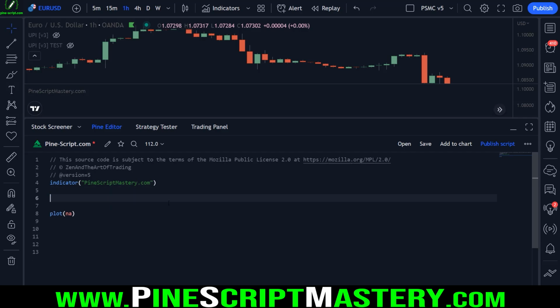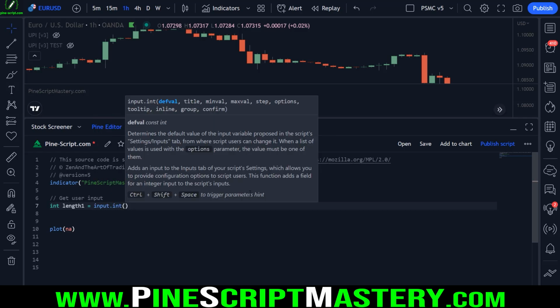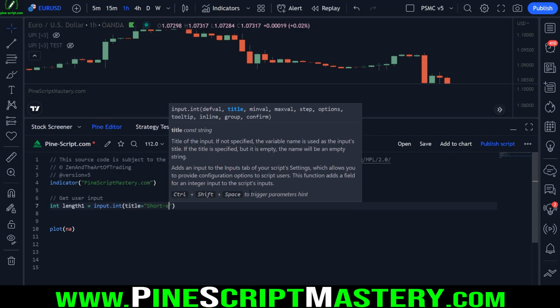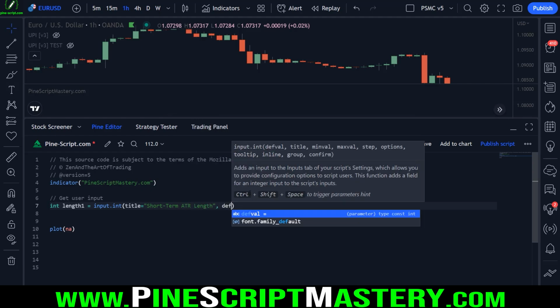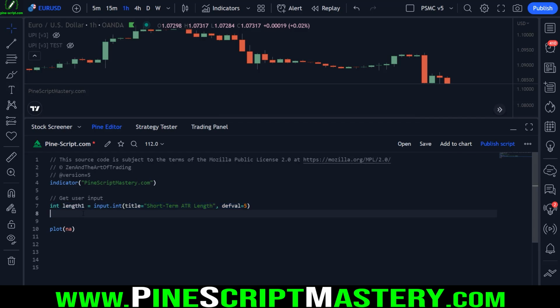So to do that, what I need to do first is get some user input, and I'm going to get 3 values here. The first one is going to be our short-term length, and that will be set to input.integer. I'll give it a title of short-term ATR length and a default value of 5. I can copy this, paste it. Then we're also going to be getting a long-term ATR, which will be 14 by default. These are the values I'm going to start working with.